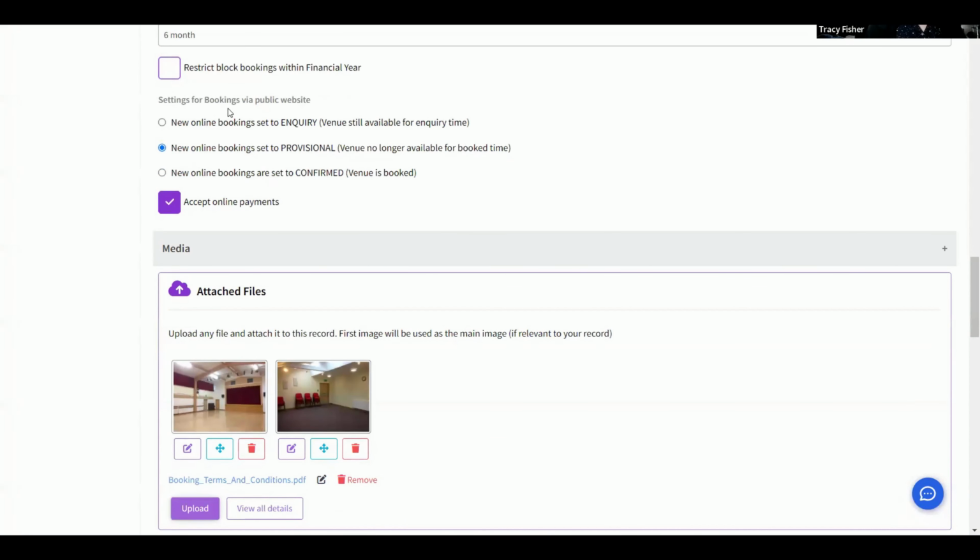More settings here, settings for the bookings via the public website. So again, this is all still looking to the public website and actually building that, but we'll take a look at it in a moment at what it looks like.